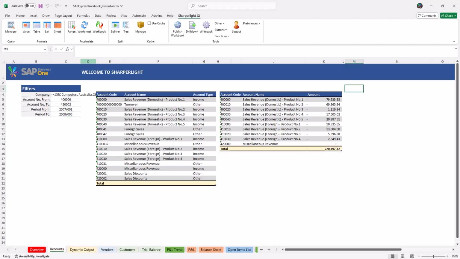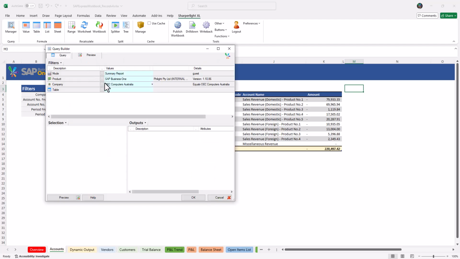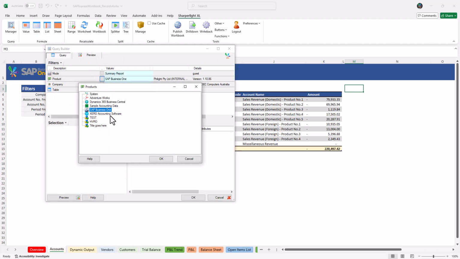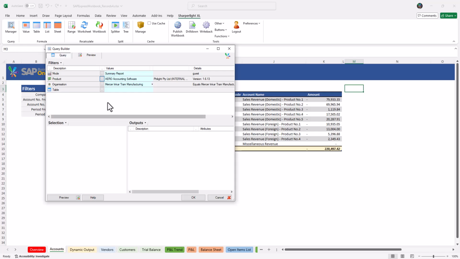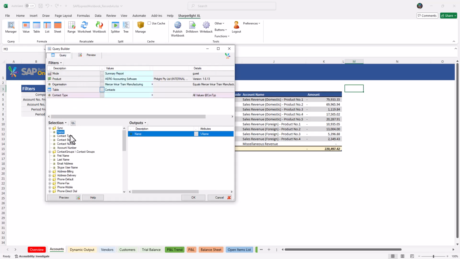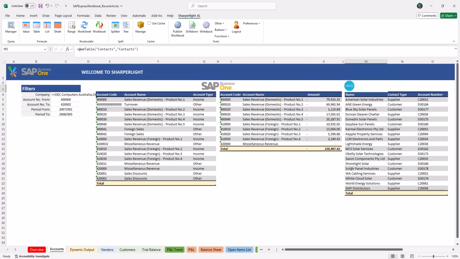The Excel add-in gives you the power to report from multiple systems in the one workbook. This gives you the flexibility to select a different system such as Xero, and using the same techniques create a query and output the results to Excel.